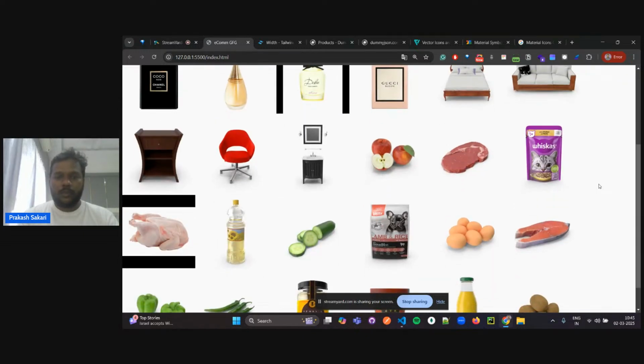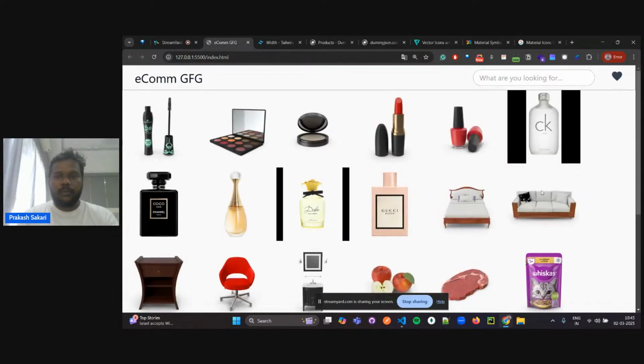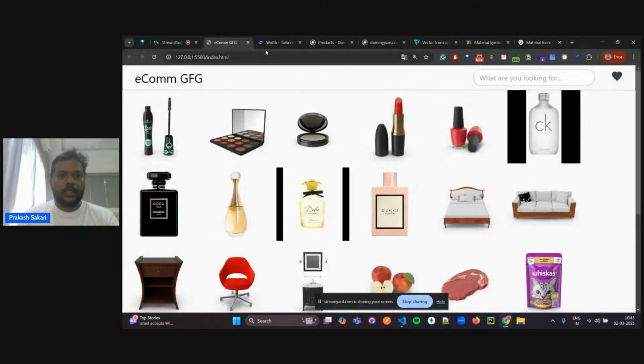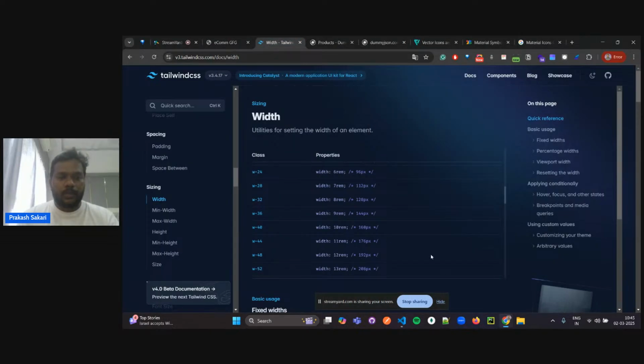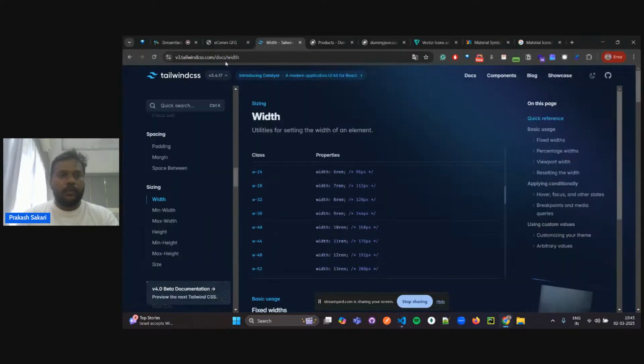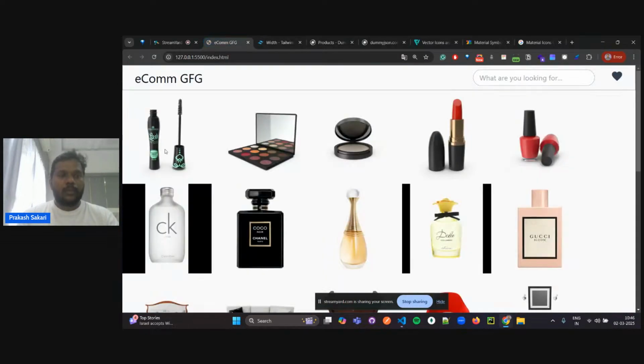I'm just doing w hyphen, but there are multiple options over here. This also we can adjust. So let me just, instead of w36, make it a little bigger. So let's make it w44, let's say 44. Okay, w dash 44.